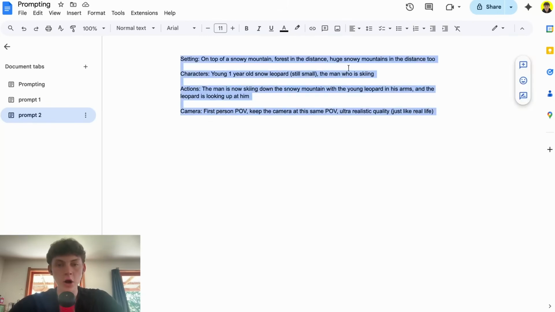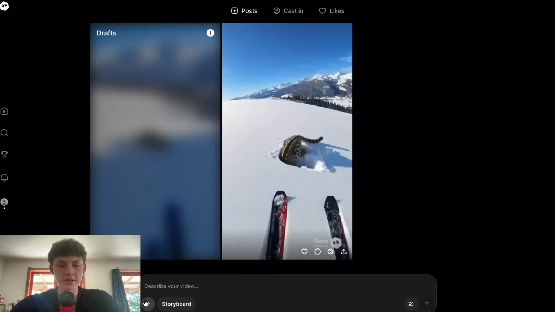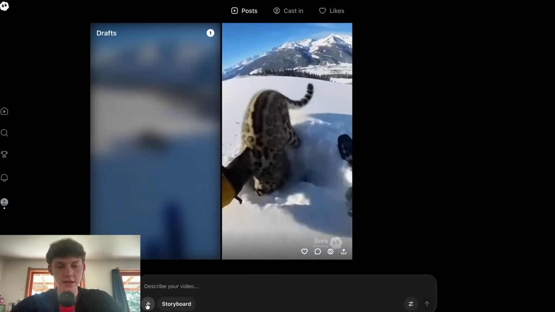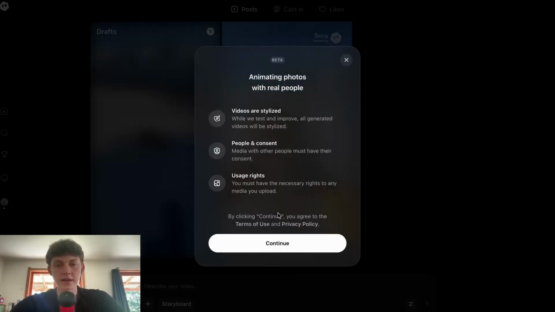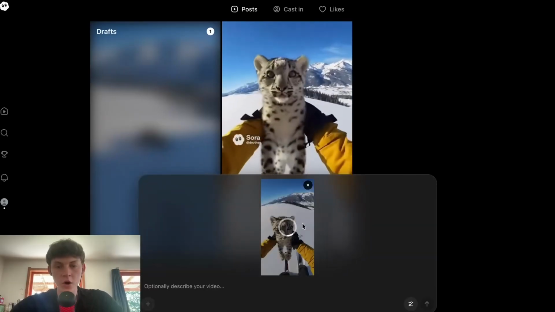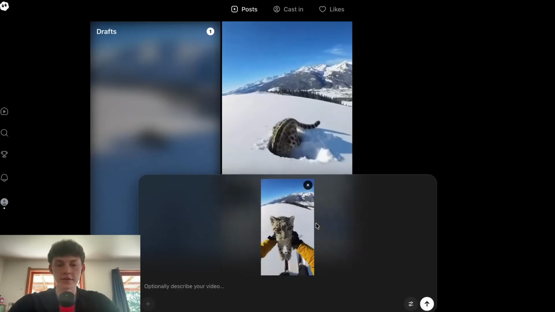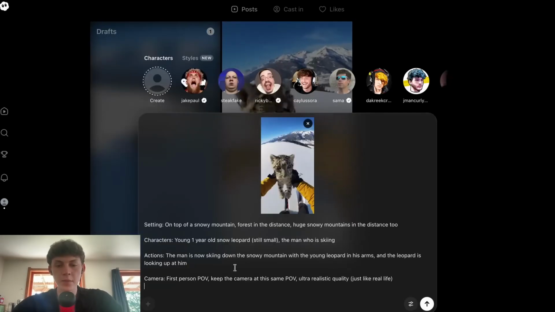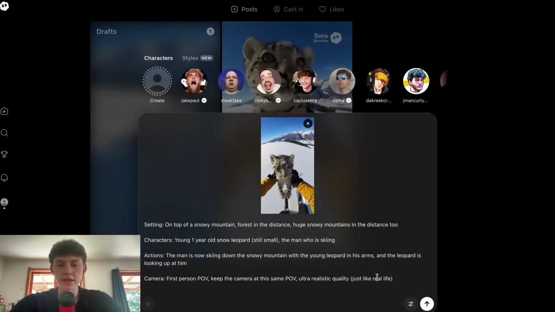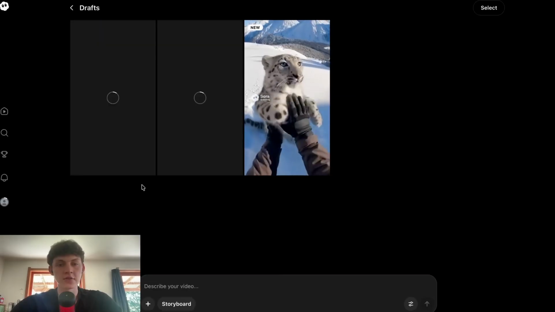So now go ahead and copy all of this, and now we are back on Sora. So I'll actually go ahead and click on the plus button down here, and then I'll just click continue, and then you'll be able to open up that final frame that we just downloaded with the clickable download link from ChatGPT. And then I'll paste the prompt in, and I'll now click enter, and now we've got 2 videos generating.